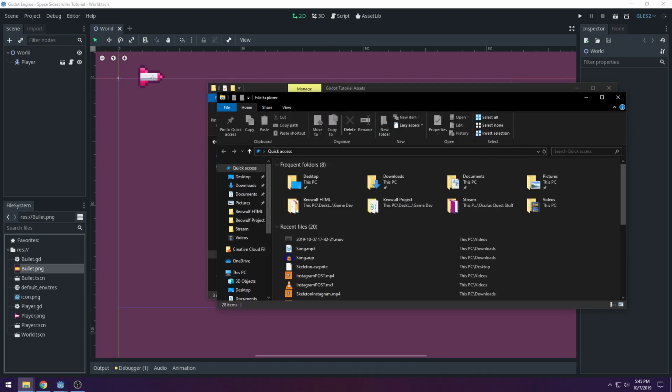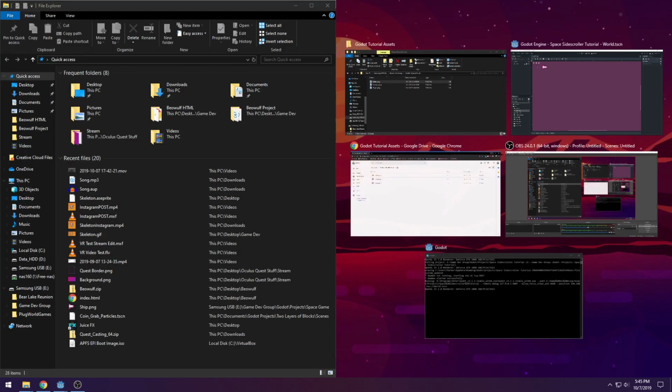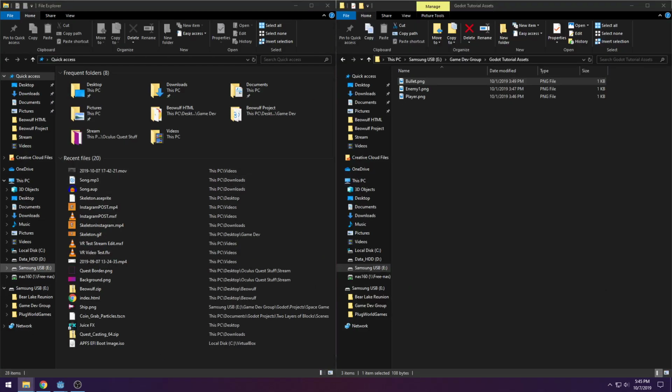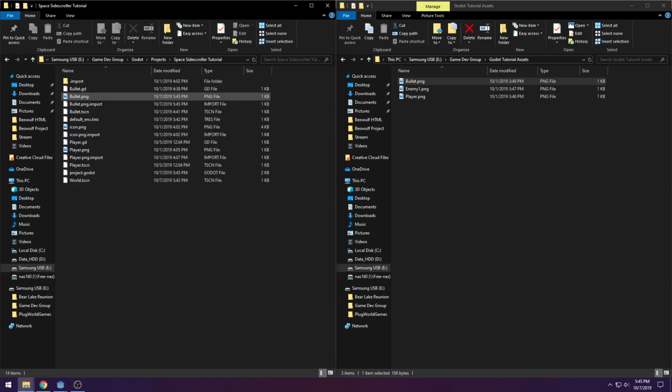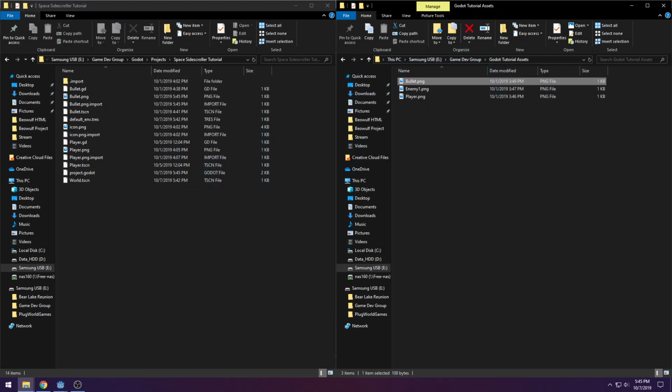If that doesn't work, just open another file explorer, split screen them like so. Navigate to your Godot folder, which would be in here for me, and then I just drag it over and copy it. Didn't move it. If you want to just copy it, hold control while you're dragging, and it should just copy it.